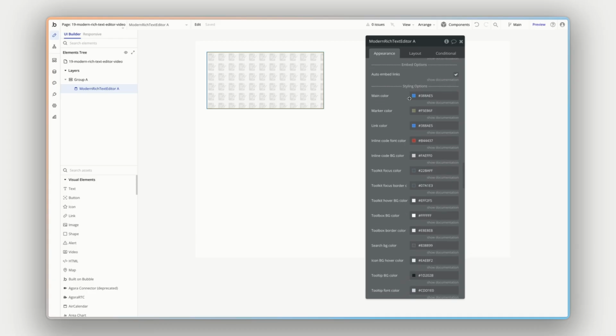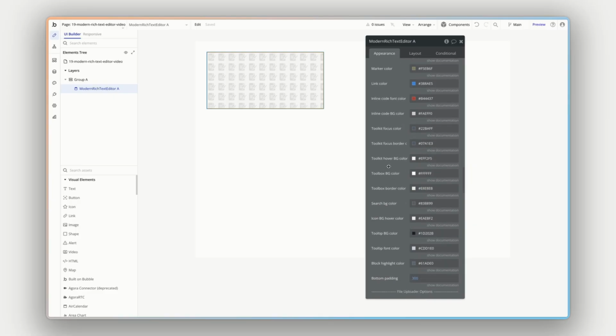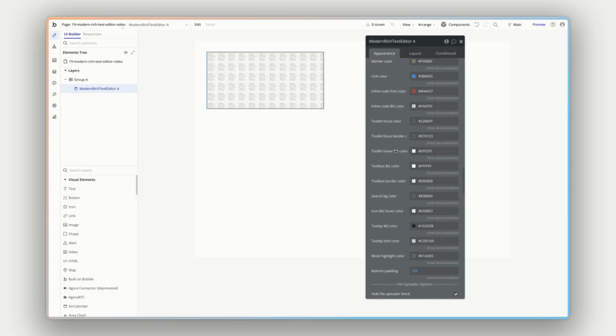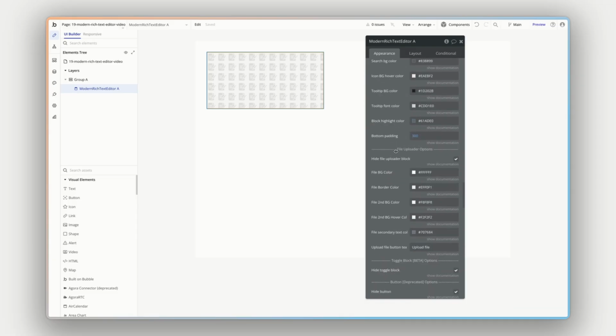And these are our main styling options here. So what the color of the links are, what the marker colors are, what the main color of the block is, what the focus color and the background color and the border color, and everything you want to customize here. Which is fantastic because you can make this feel completely native to your app and feel like it just fits in there and belongs there and matches the rest of your styling.